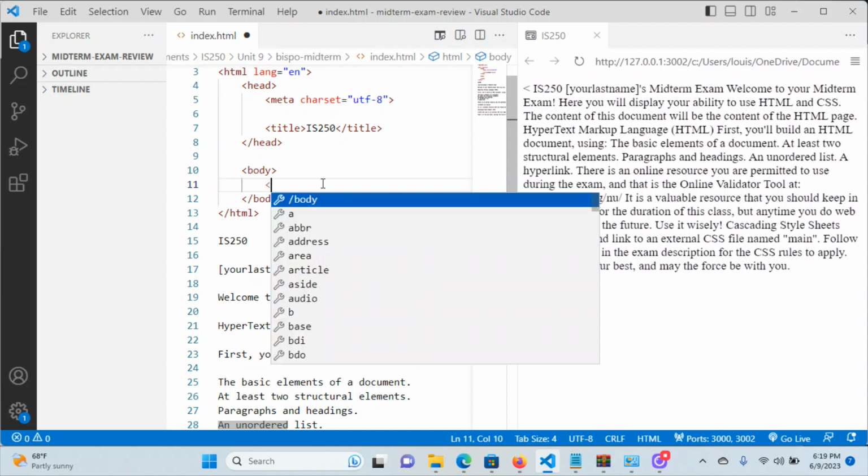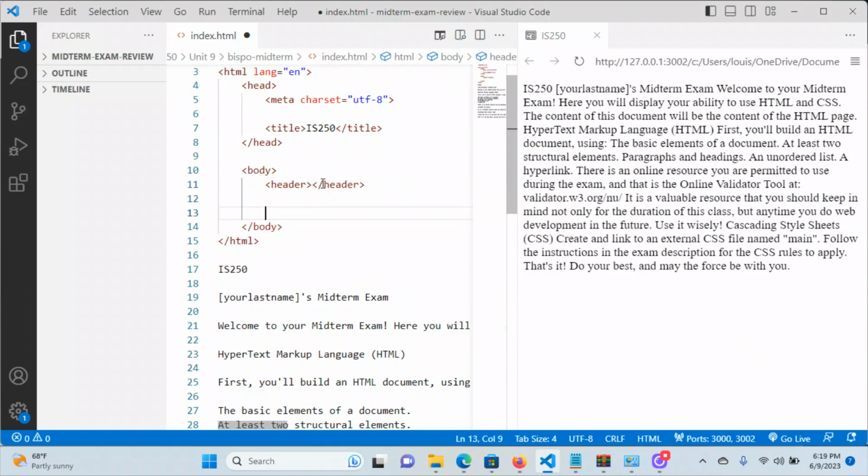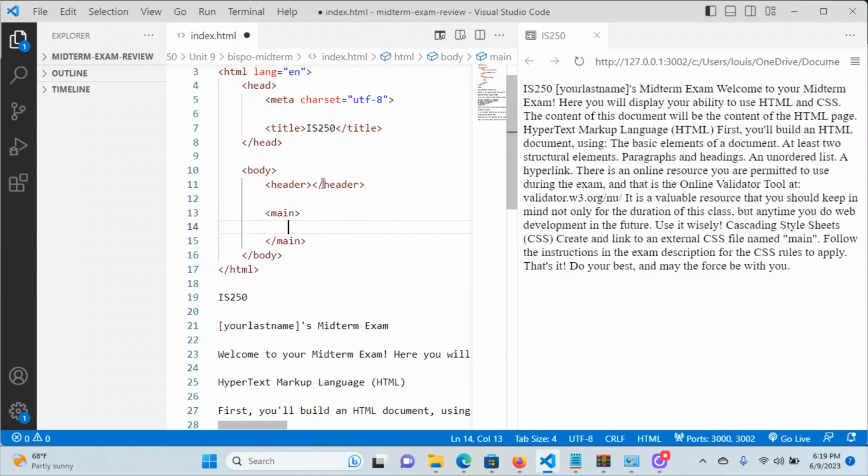But yeah, it wouldn't be a bad idea just to go ahead and start with this right off the bat. Just create a header, and then create a main element. And go ahead and even open those guys up if you want to.